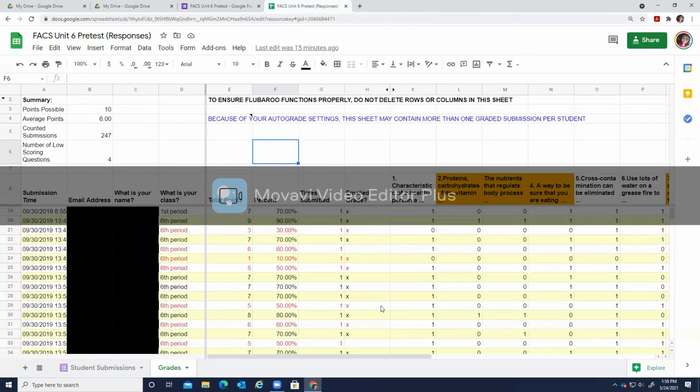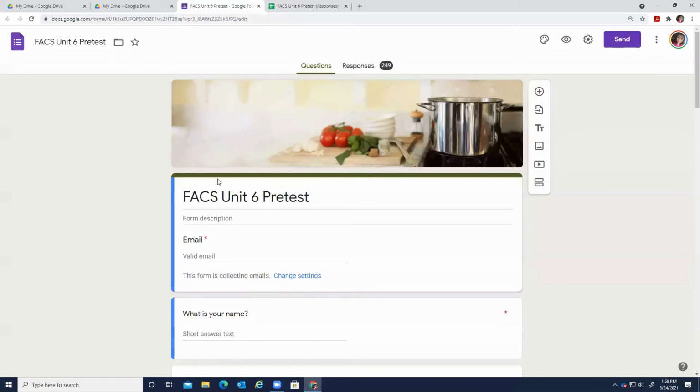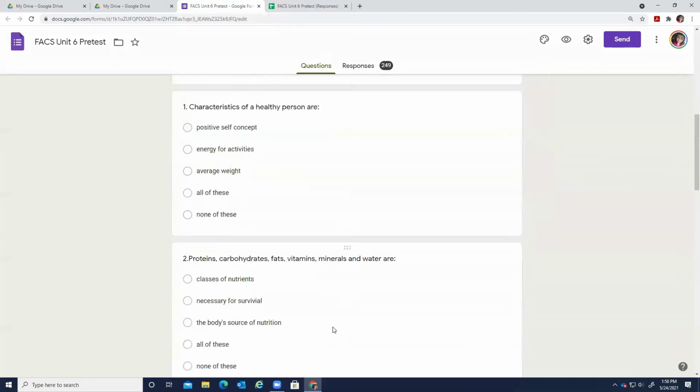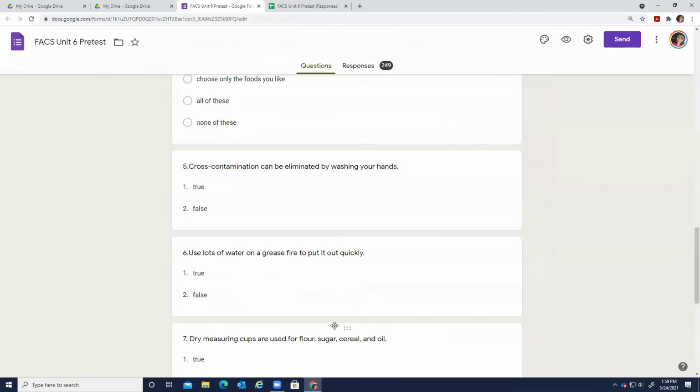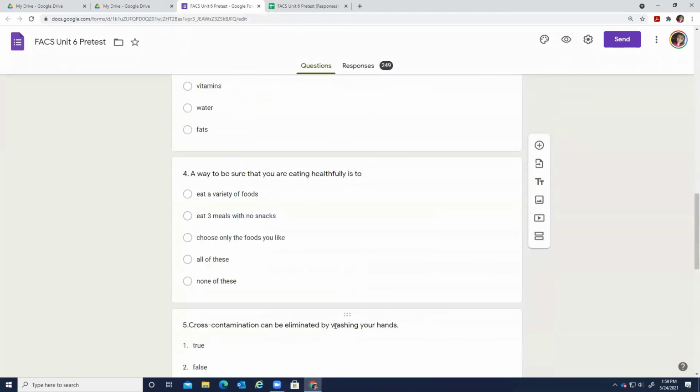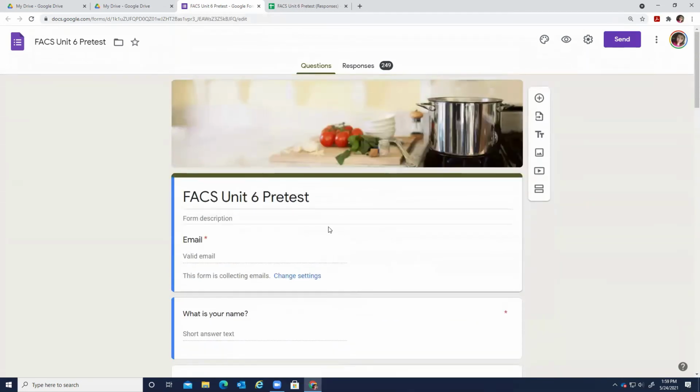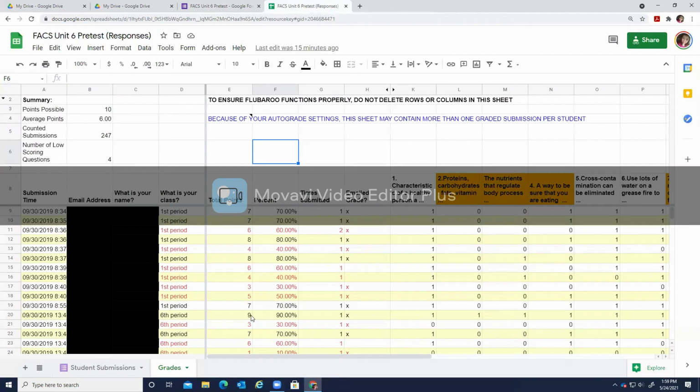This is just the pretest. I give a pretest before each unit. Here's the pretest for Unit 6 Facts. It's just 10 questions I randomly select, usually from the post-test, and everyone gets it.